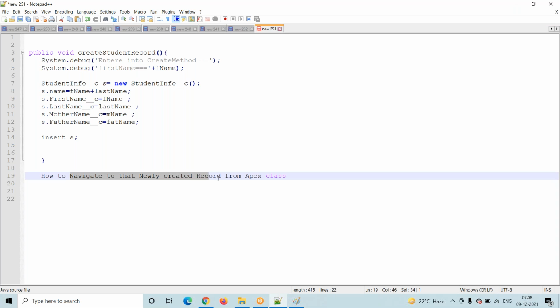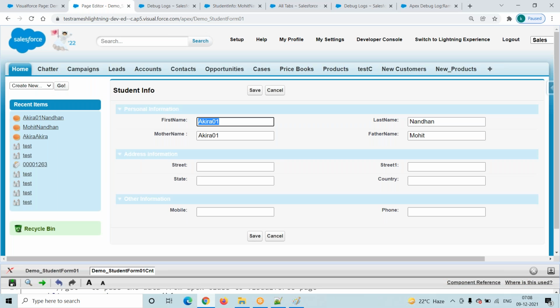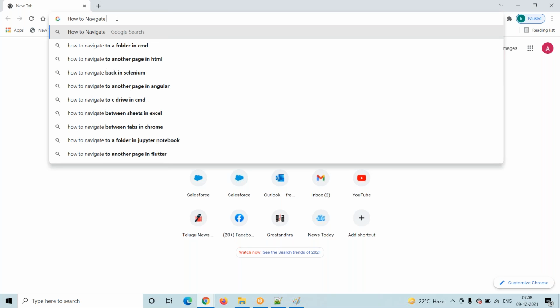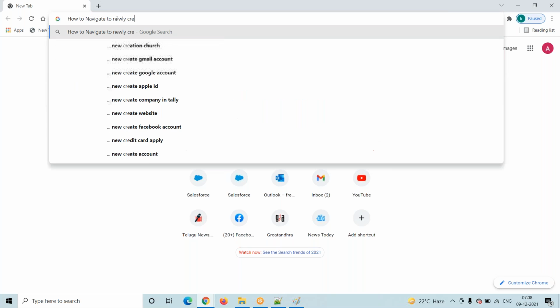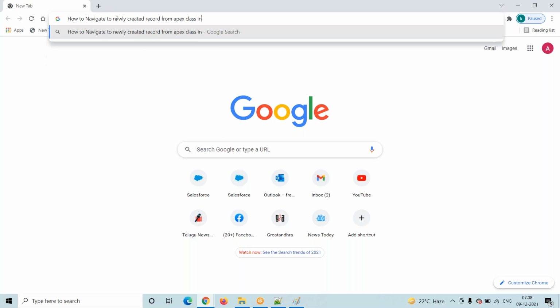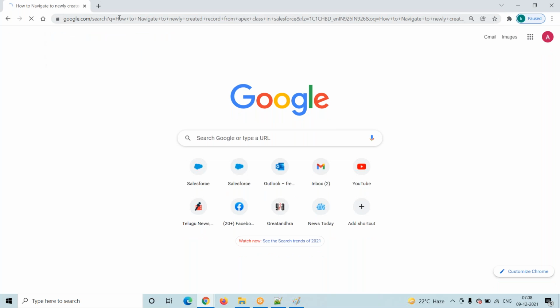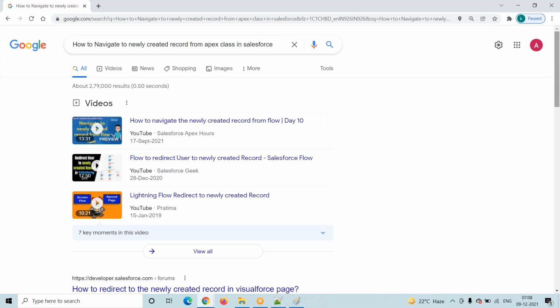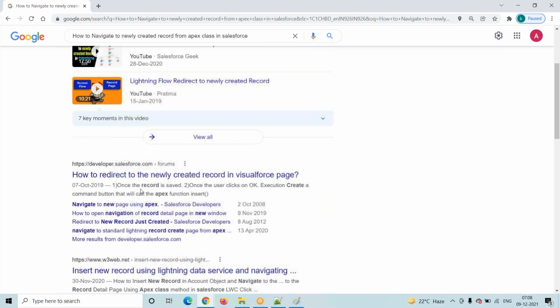How to navigate to the newly created record from an Apex class? In the sense, go to Google and search. We have page reference. So: how to navigate to a newly created record from an Apex class in Salesforce. No need to remember all these syntaxes. One result: how to redirect to the newly created record in Visualforce page.